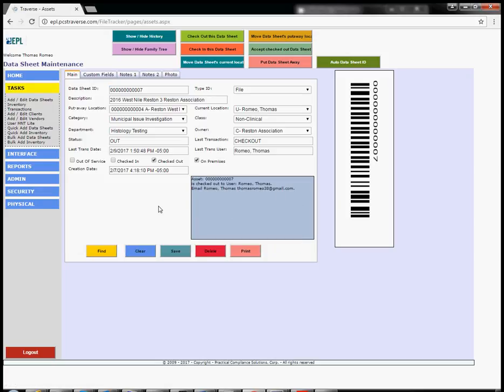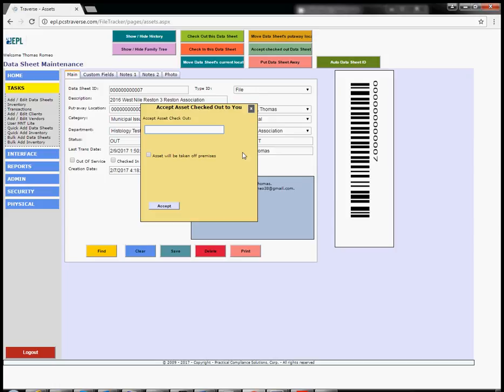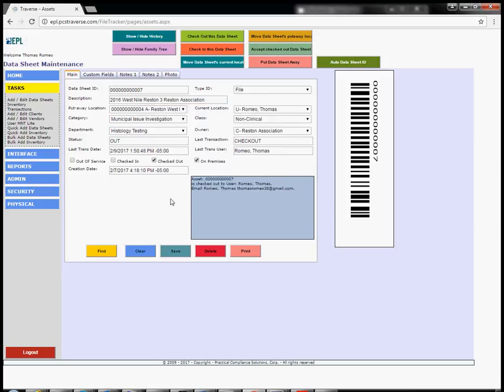Now, if I was checking that item out to someone else, that means I'm saying, hey, that person has it. When that person logs into the system, he can then say accept it and scan the data sheet that he's accepted it, and it would automatically then show that that person actually has it. So it's a two-phase commit.